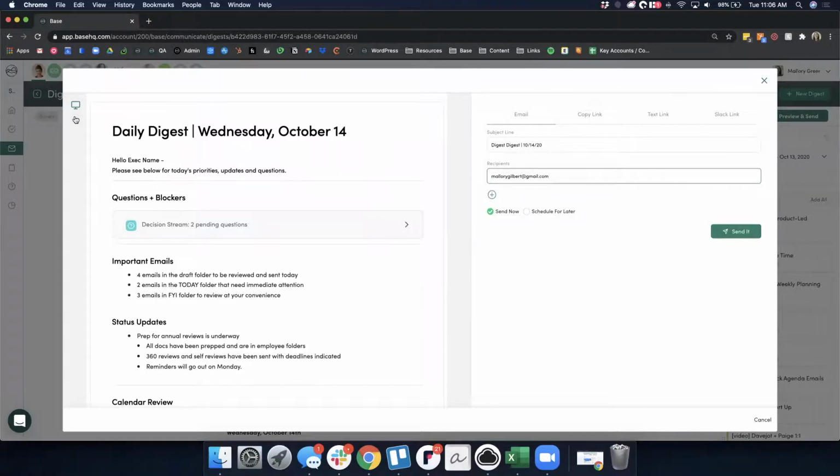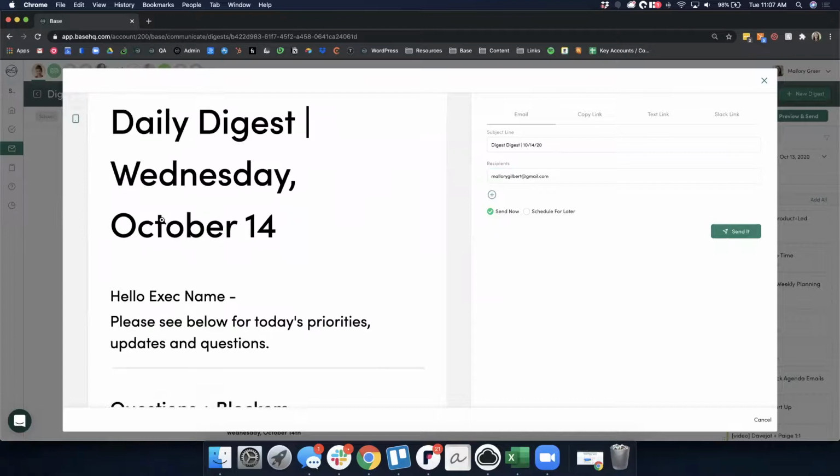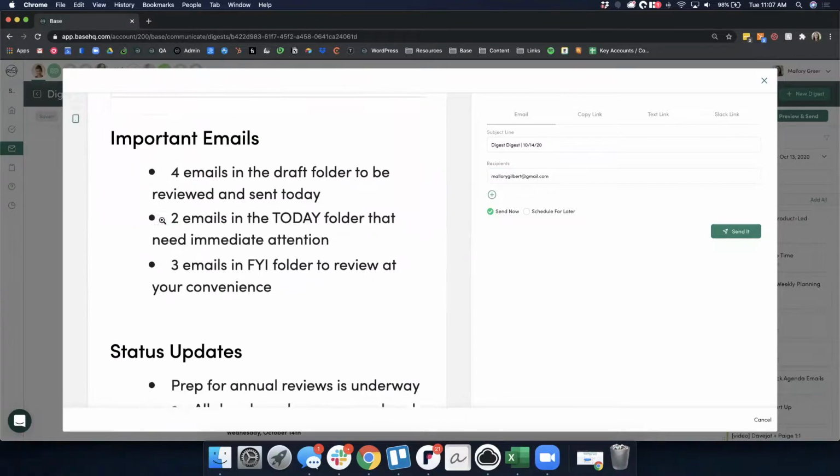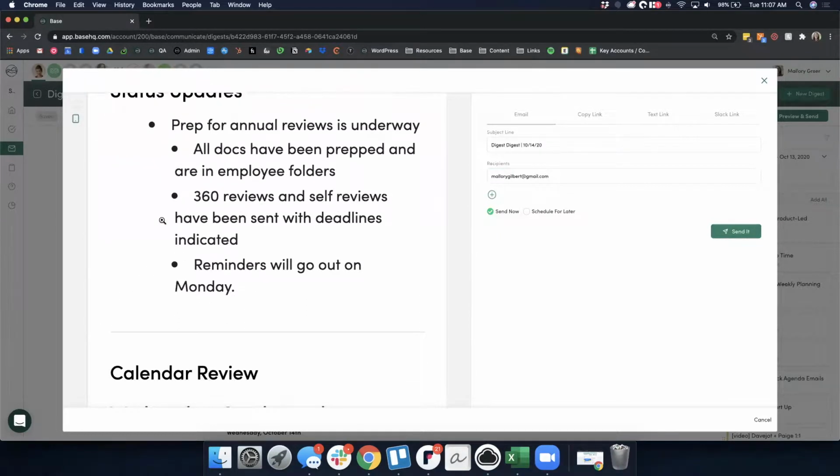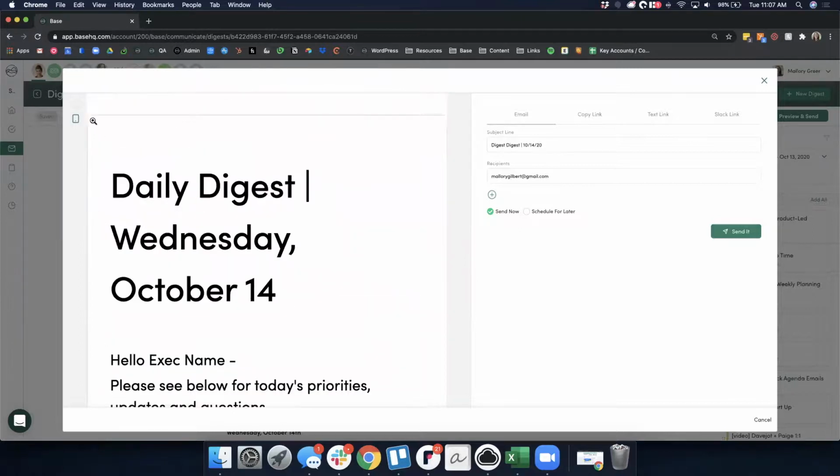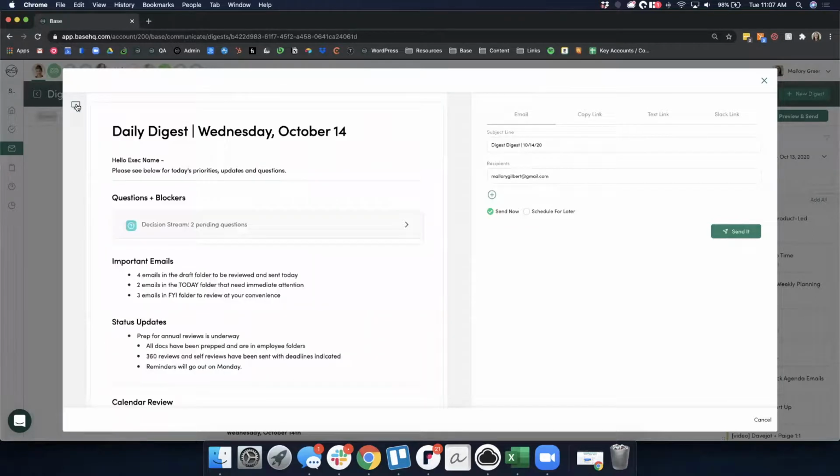So your executive really only needs access to a device and either mobile or internet access to view this information. So if they're walking down the street, walking their dog, and they want to review their digest, they can do that on a mobile device. Maybe they're waiting until they get into the office and actually reviewing it then.